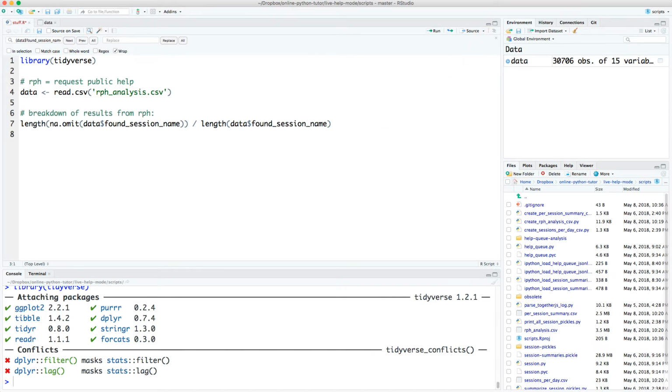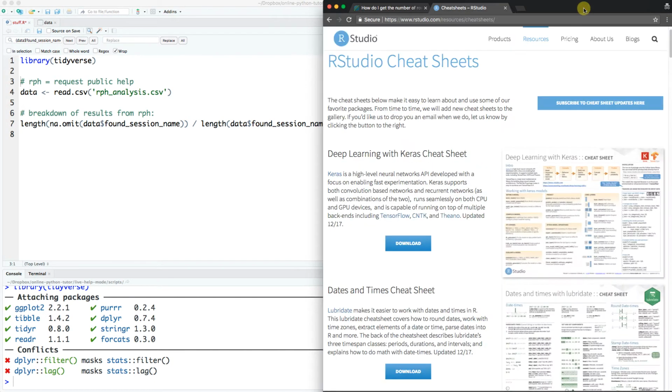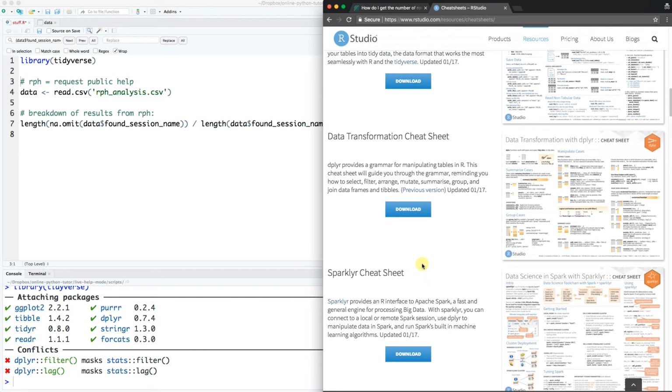Okay, so now, whoa. Wait, I should just open it in this. Okay, whatever.